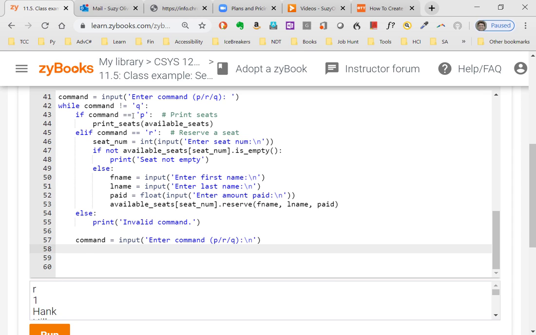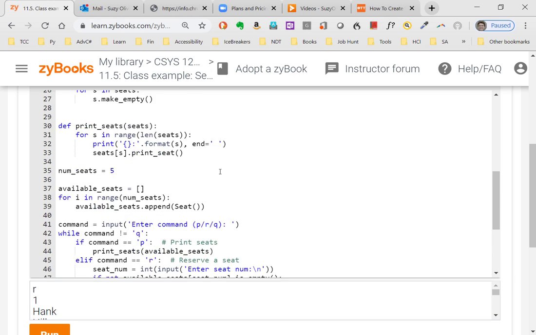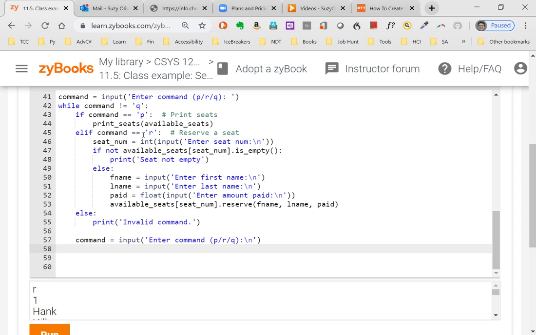Now it says if command equal P, we're going to print the seats. So we'll call the print seats function and pass it our list of available seats. And so remember, it's got 5 items in it, 5 elements with seats that have empty first and last names and 0 paid. Elif command equal R, it's going to reserve a seat. And that's a little more complicated.